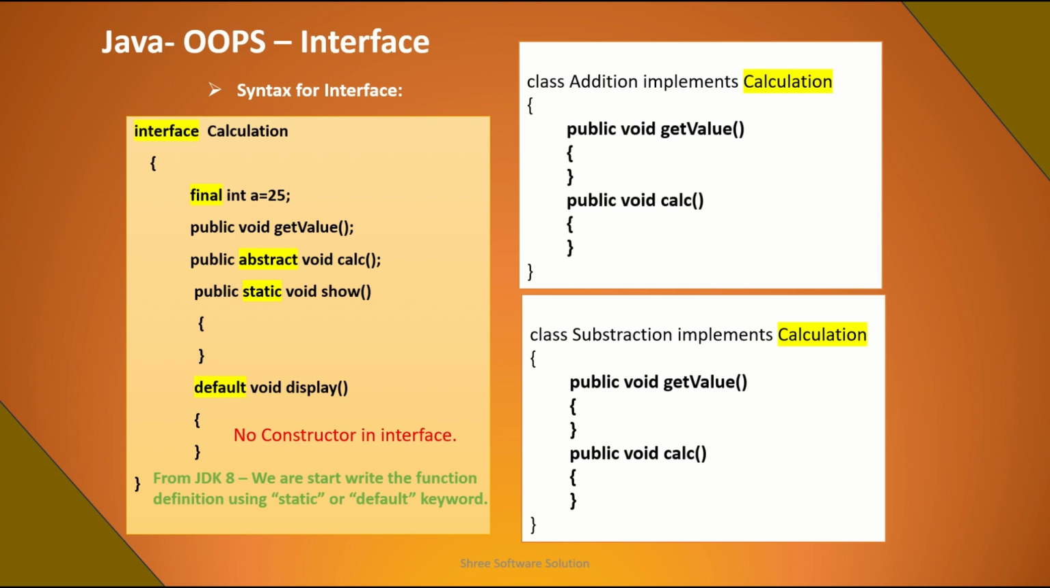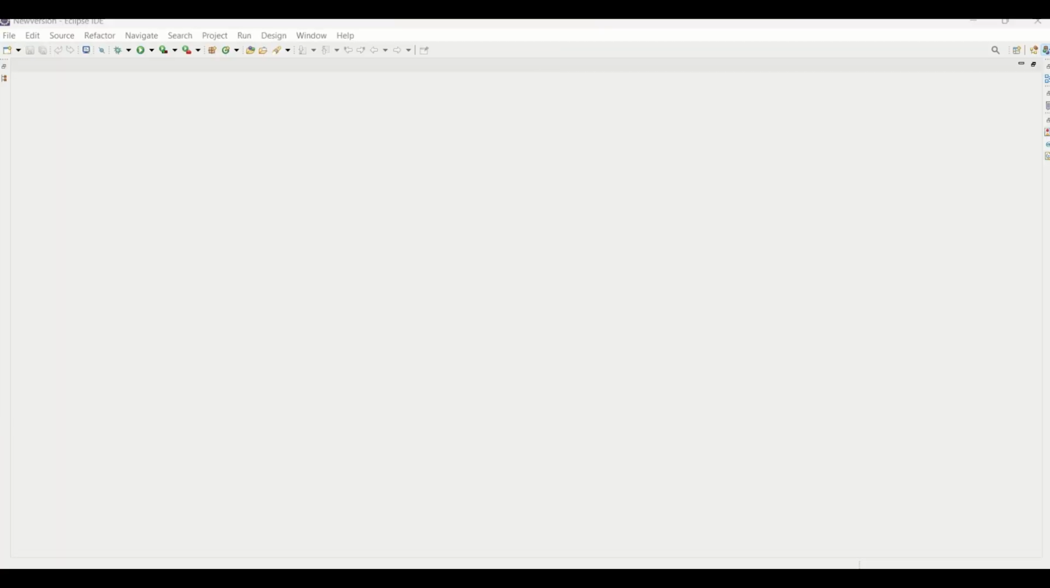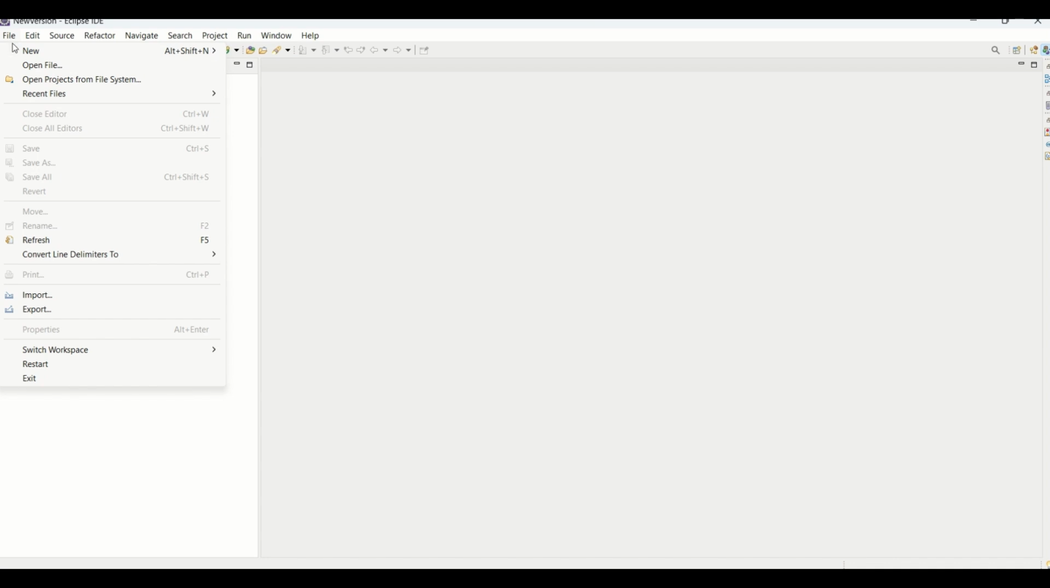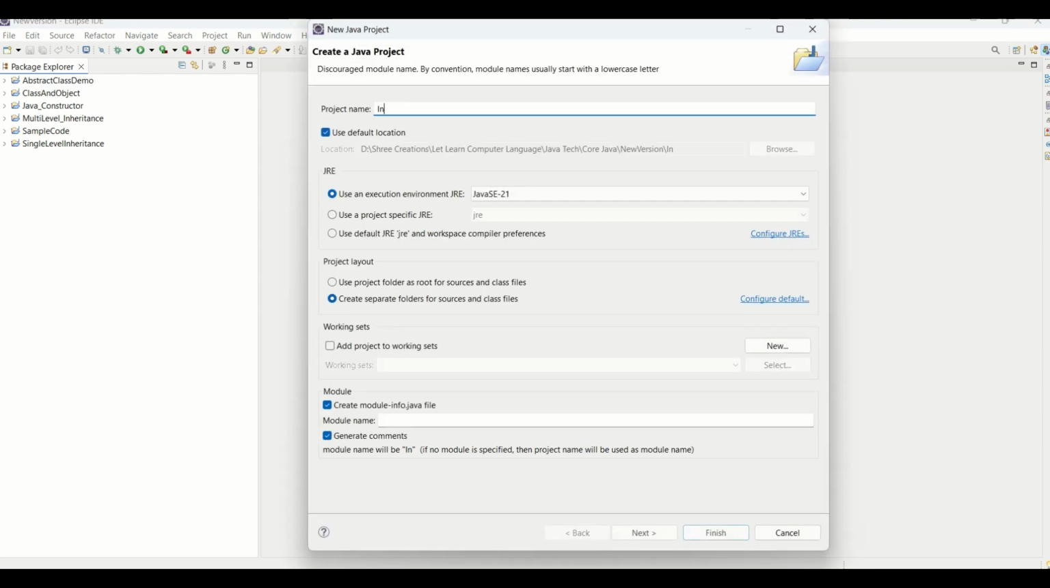Okay, so now you understand the syntax. We'll start writing the coding for this. Yes, we'll do the practical session. Okay, first we will open the IDE. It's loading. Now we will create the interface project. This is interface, so I'm going to give the project name as interface program. Like that, I will give the project name. Just click finish.